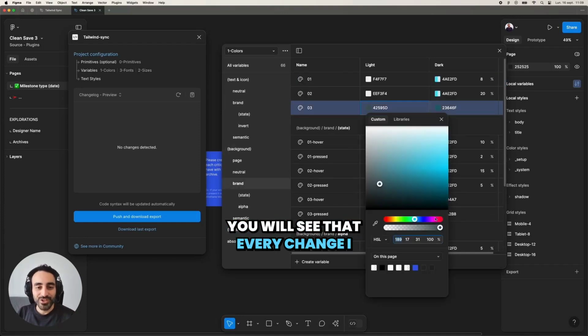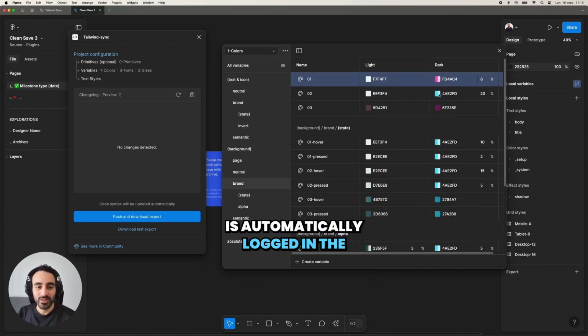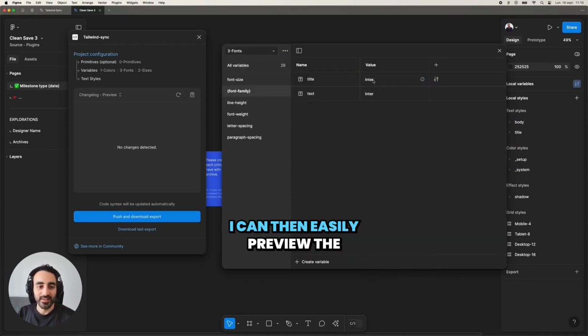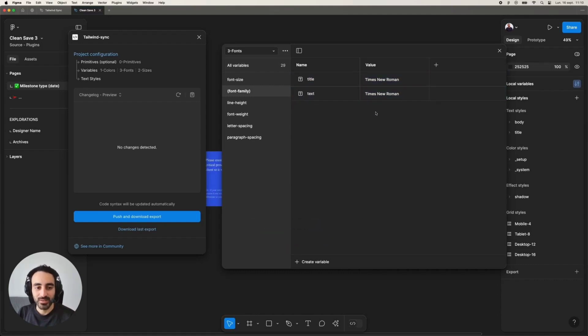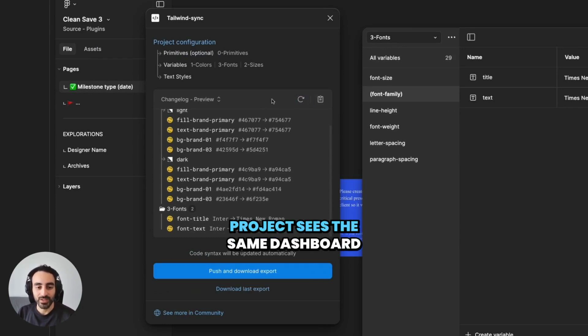You'll see that every change I make to my variables is automatically logged in the changelog. I can then easily preview the changes, and when I push them to the project, the data is updated so that everyone in the same Figma project sees the same dashboard I'm working on.